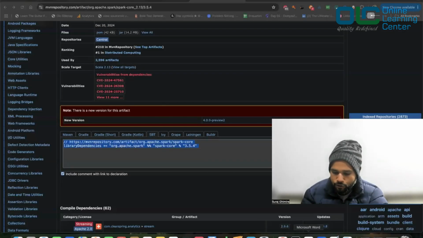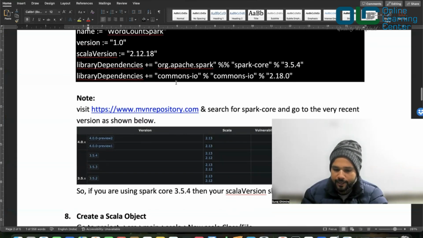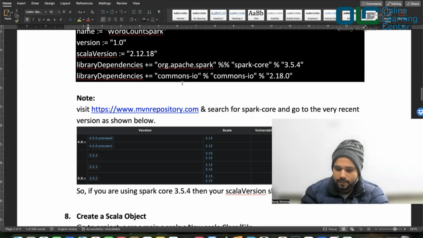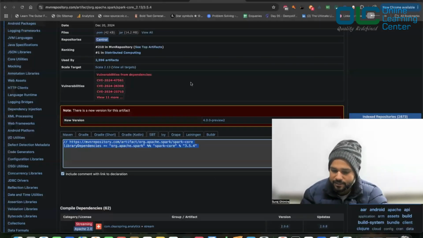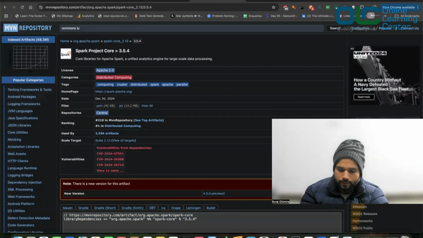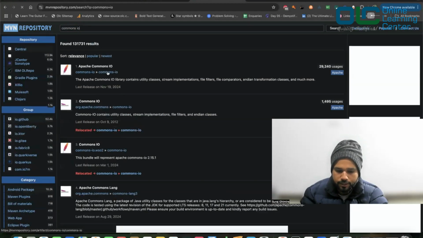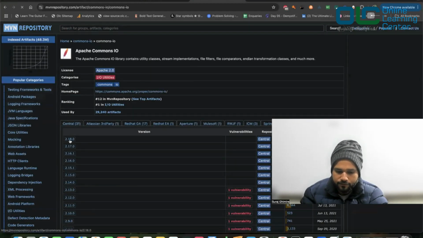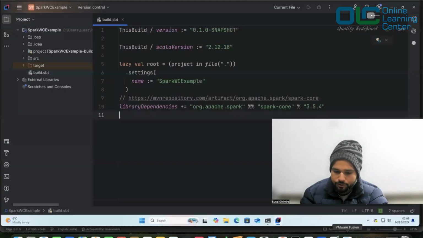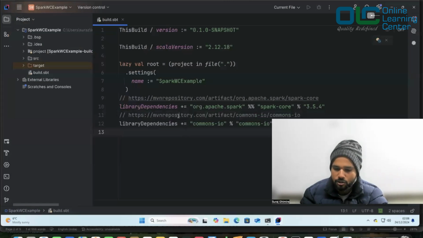Next, let's go back to the notes and see if we need any other dependencies. We are also going to use commons IO. Hence, I would like to pick this also in the dependencies list. So let me go a little up and say commons IO and search. And you see there is a commons IO and the latest version is 2.18.0. So copy this and then go back here and paste. So you are adding two dependencies here: one is the Apache Spark core module and the other one is commons IO.